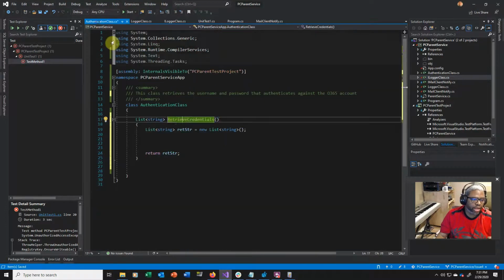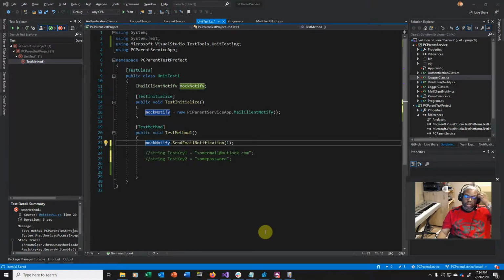And we can test this by using, let me save my authentication class here quick. We'll get back to the authentication class in a minute. Okay, so I had to do a little bit of cleaning up there. I had some emails and passwords exposed there.